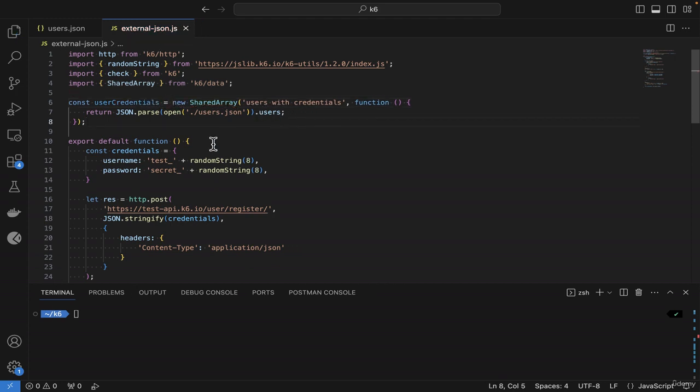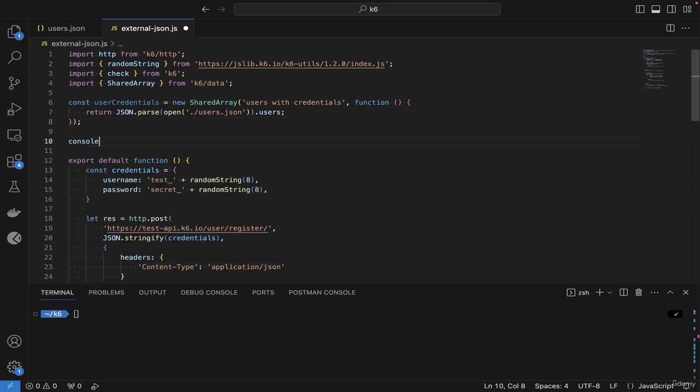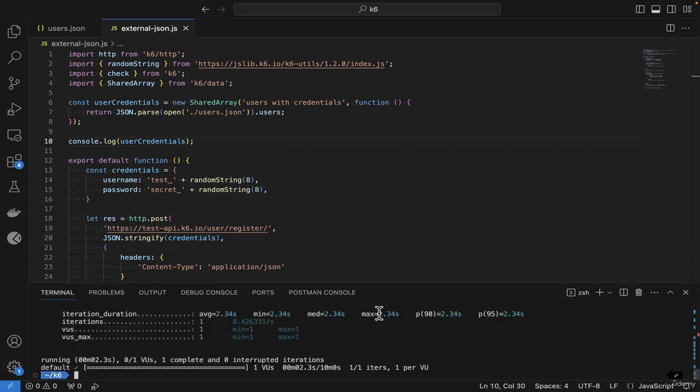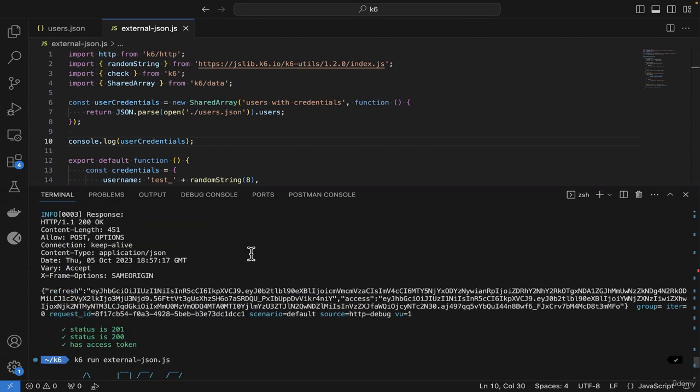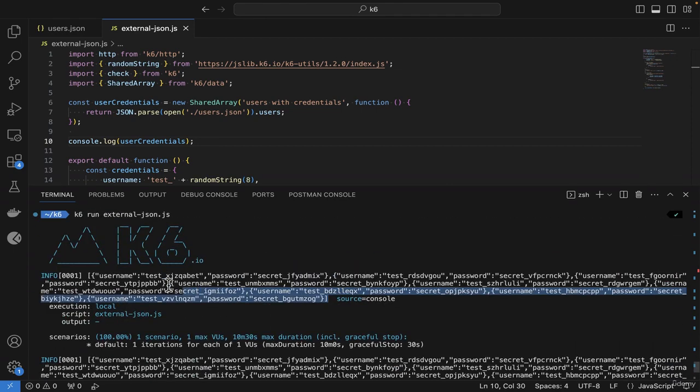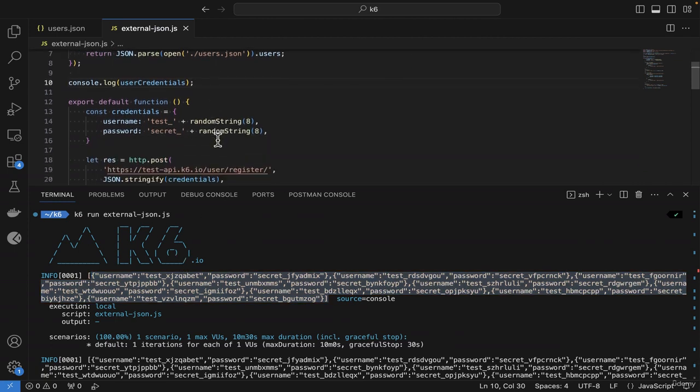All right. So now that we have these user credentials, what we could do is simply use console.log, and let's make sure that so far our code is working as expected. I'm going to use k6 to run this file. And somewhere here in the logs, we should see what we have here. So this is the list of users that we have. Okay, so it means that so far we have a JavaScript object with all these users. Perfect. Now, these users do not exist yet, so we need to create them.